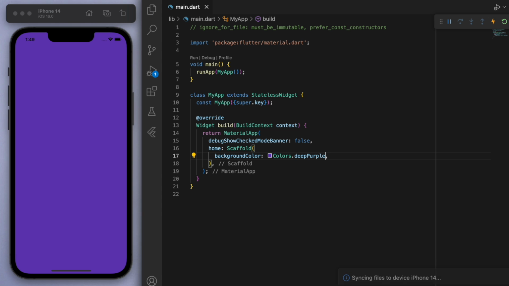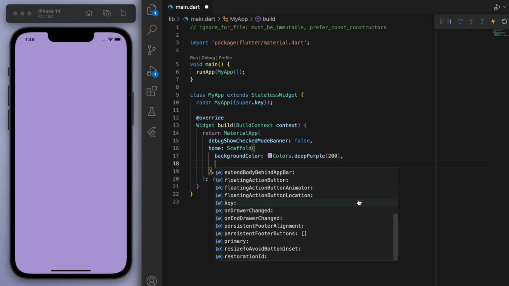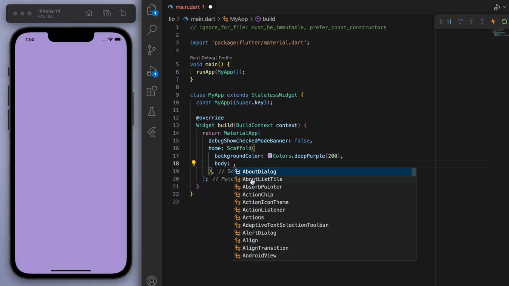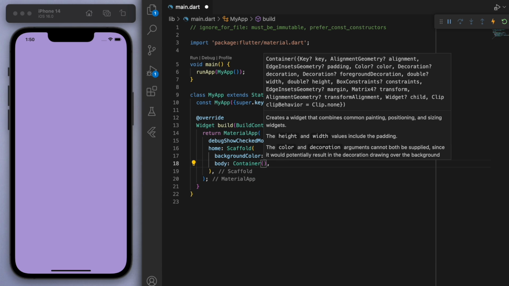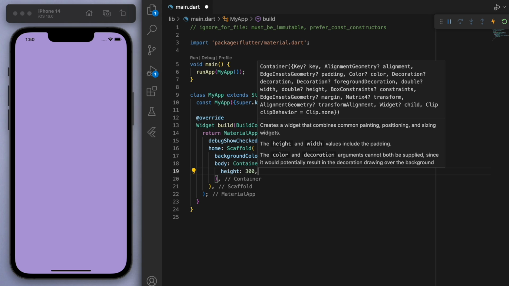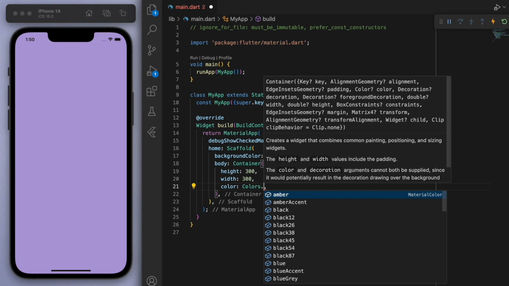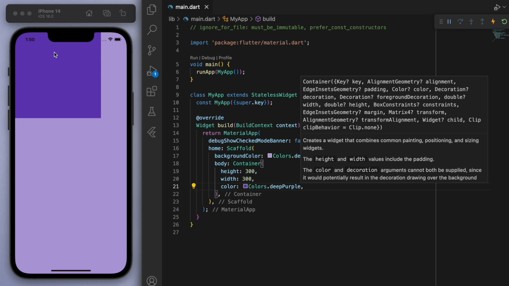Now, the other component in the scaffold is, you can see here, the body. So in the body, I want to show you one of the most fundamental widgets in Flutter, which is called a container. And a container is a really flexible widget that you're going to use for many different purposes. So just to illustrate what it does, here we can specify the height and width. Let's say like 300. And let's also give it a color. So if you save that, you can see there's our container.